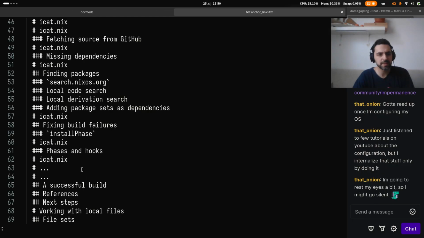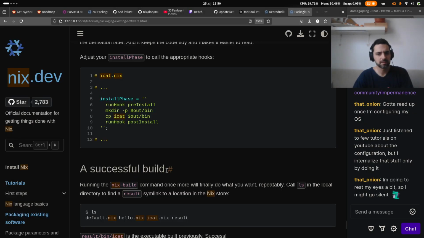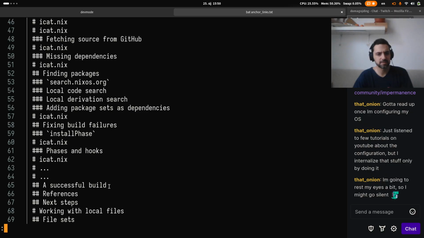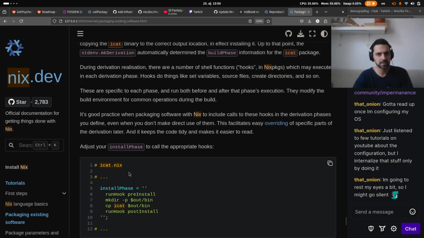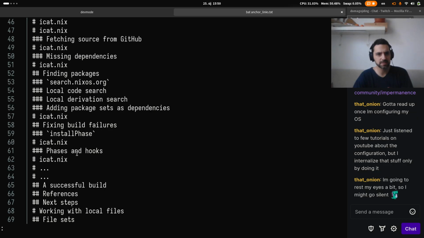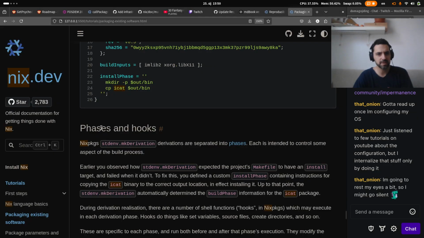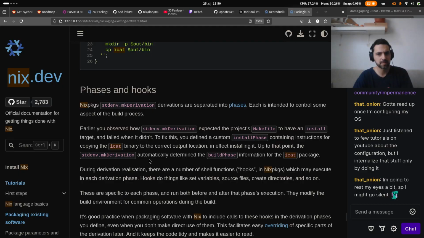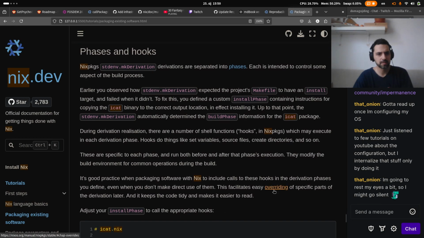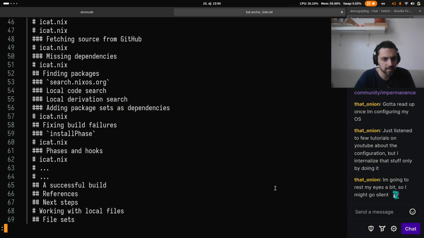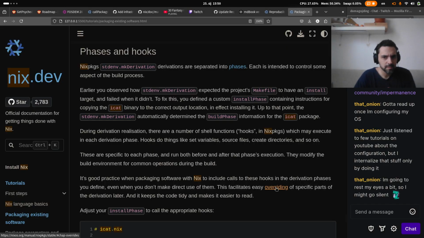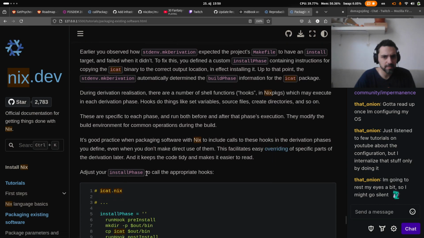A successful build. icat.nix. What is this? What are these three dots? Successful build. Phases and hooks has 3. Overrides. Overriding. Install phase.